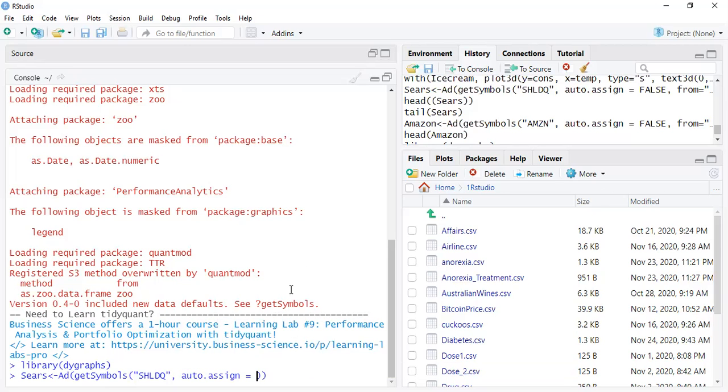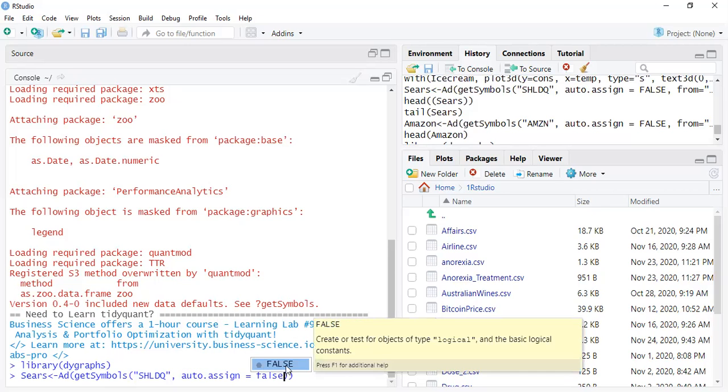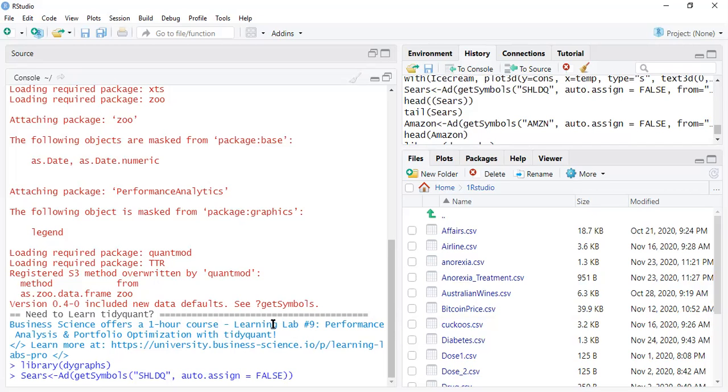And then you do auto.assign false. I haven't looked too much into it. I know you have to do that, but I just take it for granted. So you're building this argument here, and we're calling it Sears, false. Now, if I just press the button, the default goes back to the stocks of 2007. Instead, just to show you how it works, I'm going to do from 2005-01-01. So that will bring up Sears.